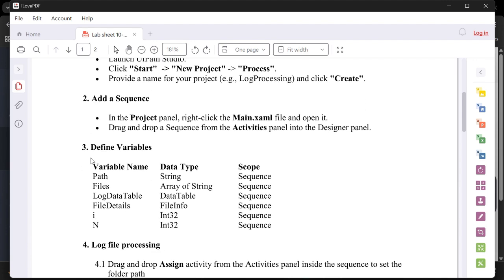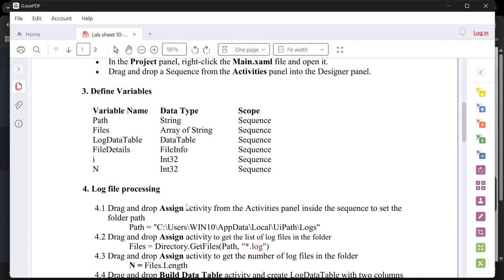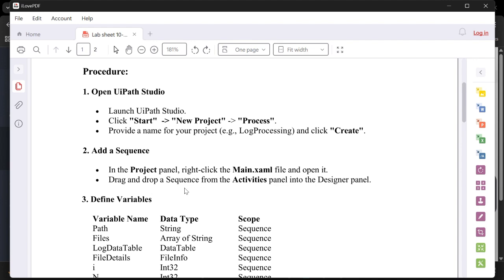So here also the variables are created. Note over here the variables are actually not initialized. It is actually initialized later in the process itself by using the assign statement. So let's go ahead and see how we can do it.